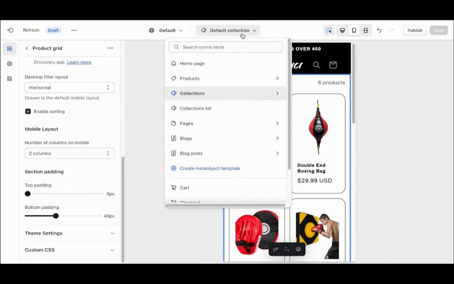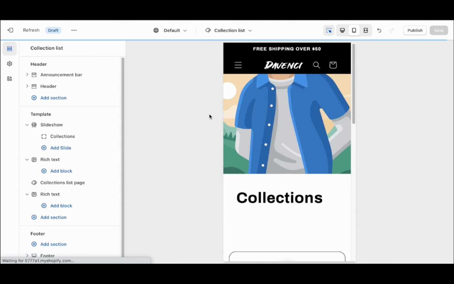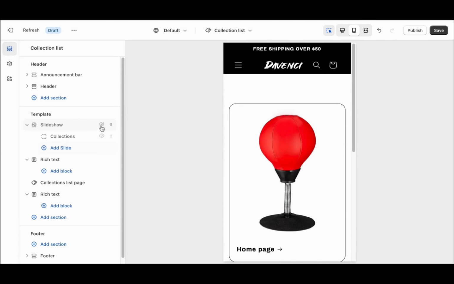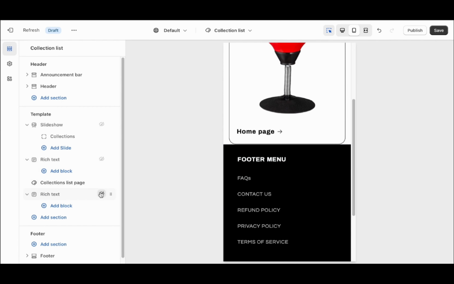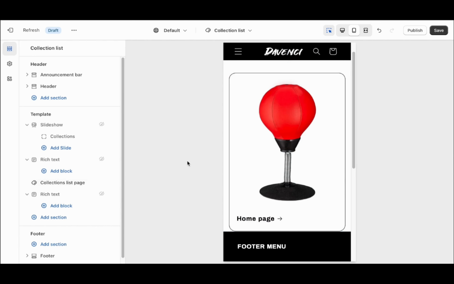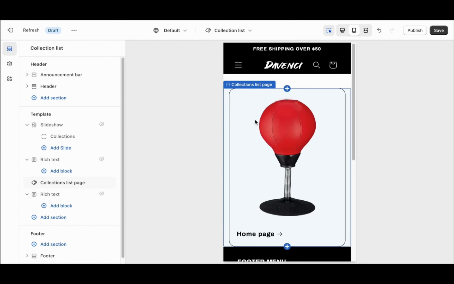Next, we want to edit the collection list. So go on to here. We do not have much to do here. We're just going to turn off all the elements. So this page is just a list of all of our collections. We are not going to be using this page on our store. So we're just going to leave it to the name of the collections we have. Later on, if you make collections, you can edit this page.